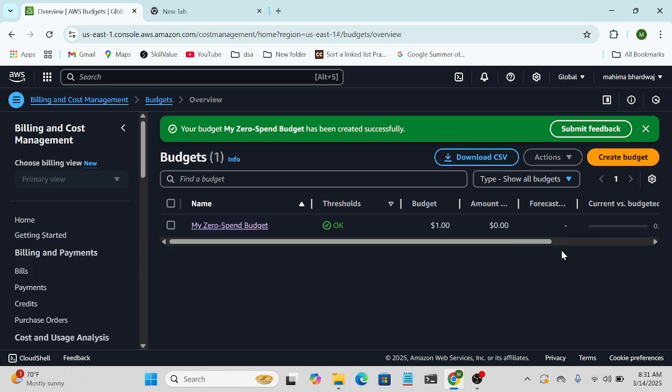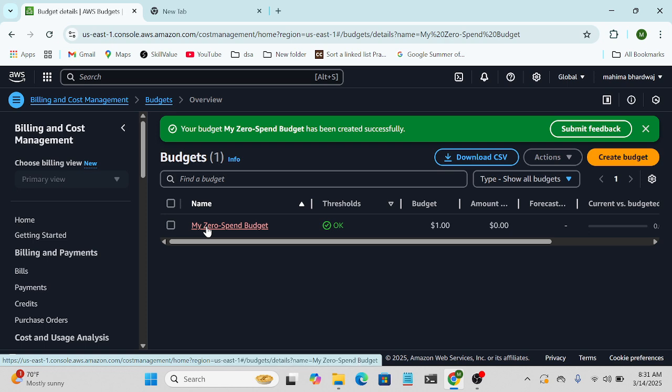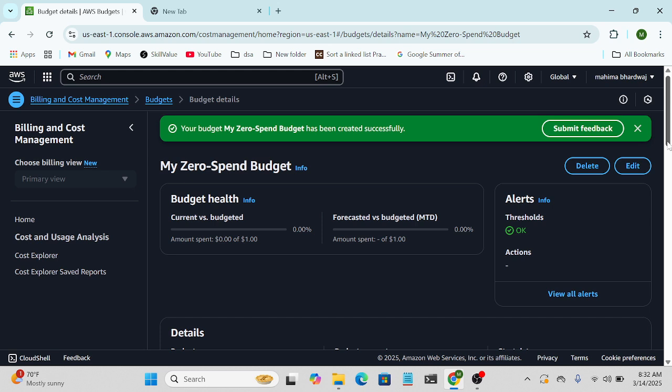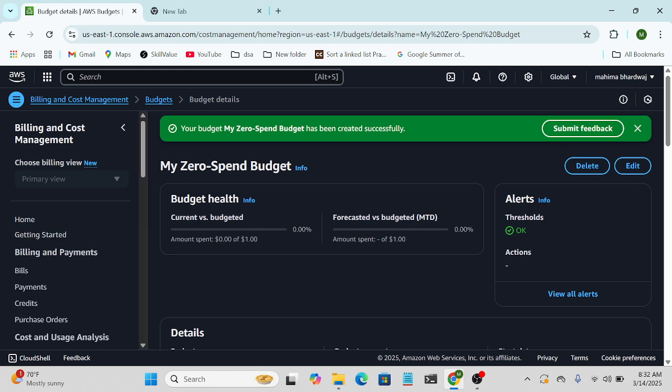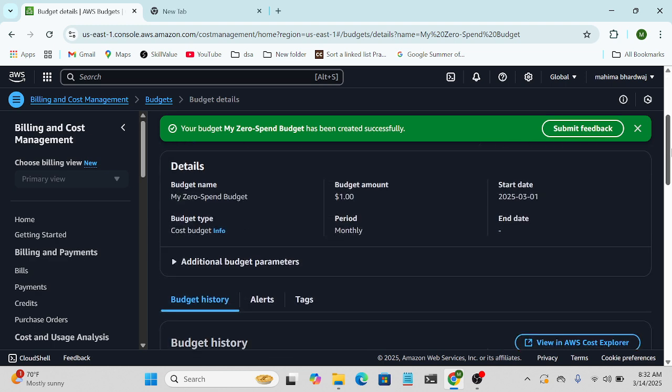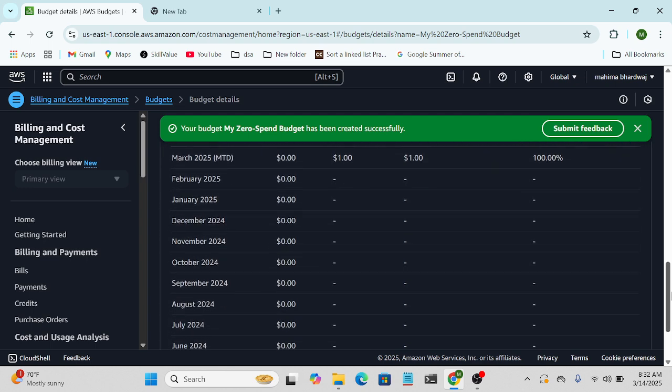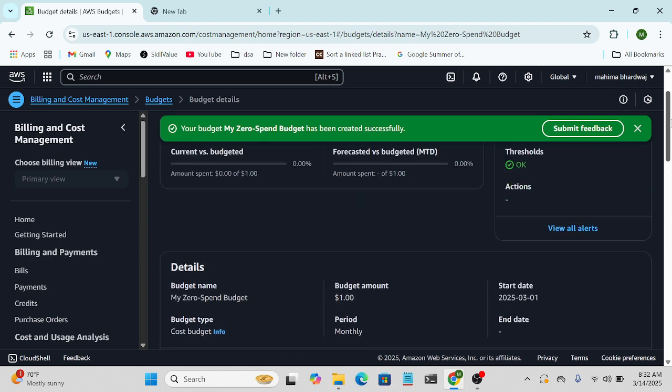If you want to see all the information regarding your zero spend budget, then click on this option, my zero spend budget. Now you will see all the information regarding your zero spend budget, like current versus budget, forecast versus budget, and the budget amount you have set. By default it will say $1. You can change this value too, but if your budget goes up to $1, then it will notify your mentioned mail ID, or any mail ID which you have mentioned during creating the budget.